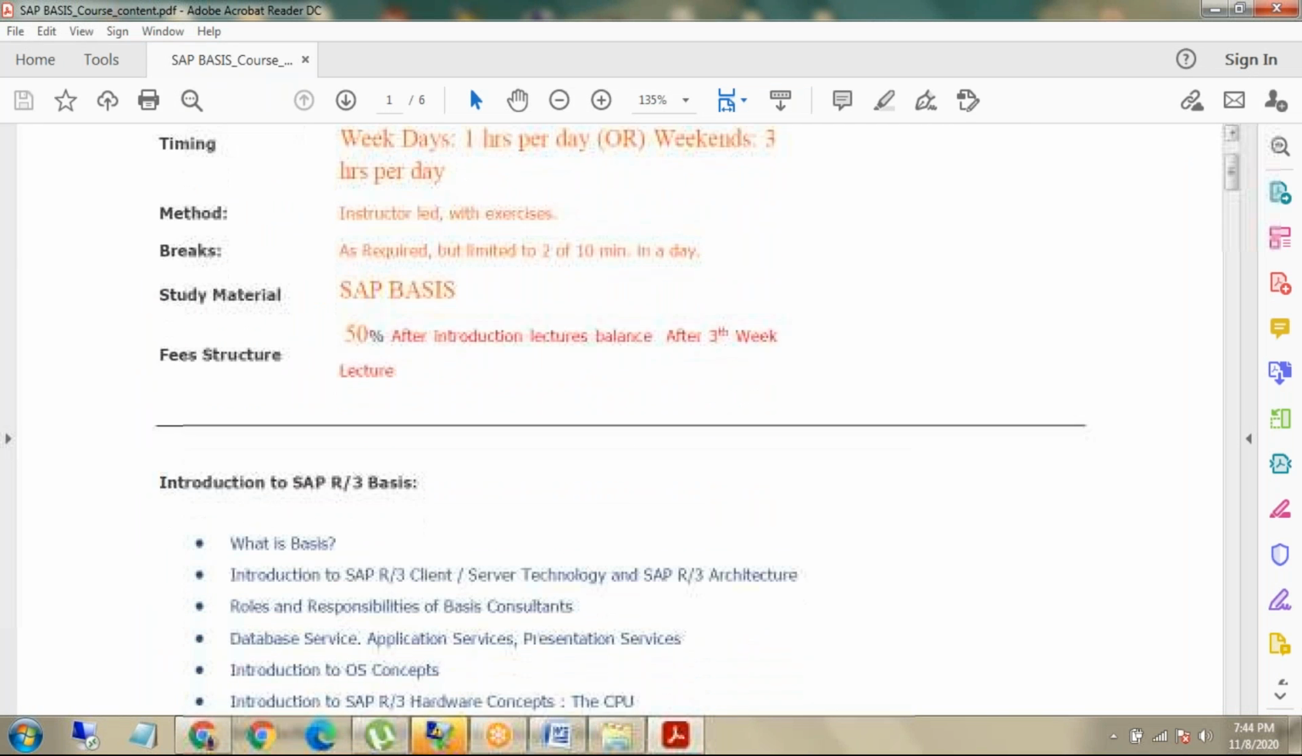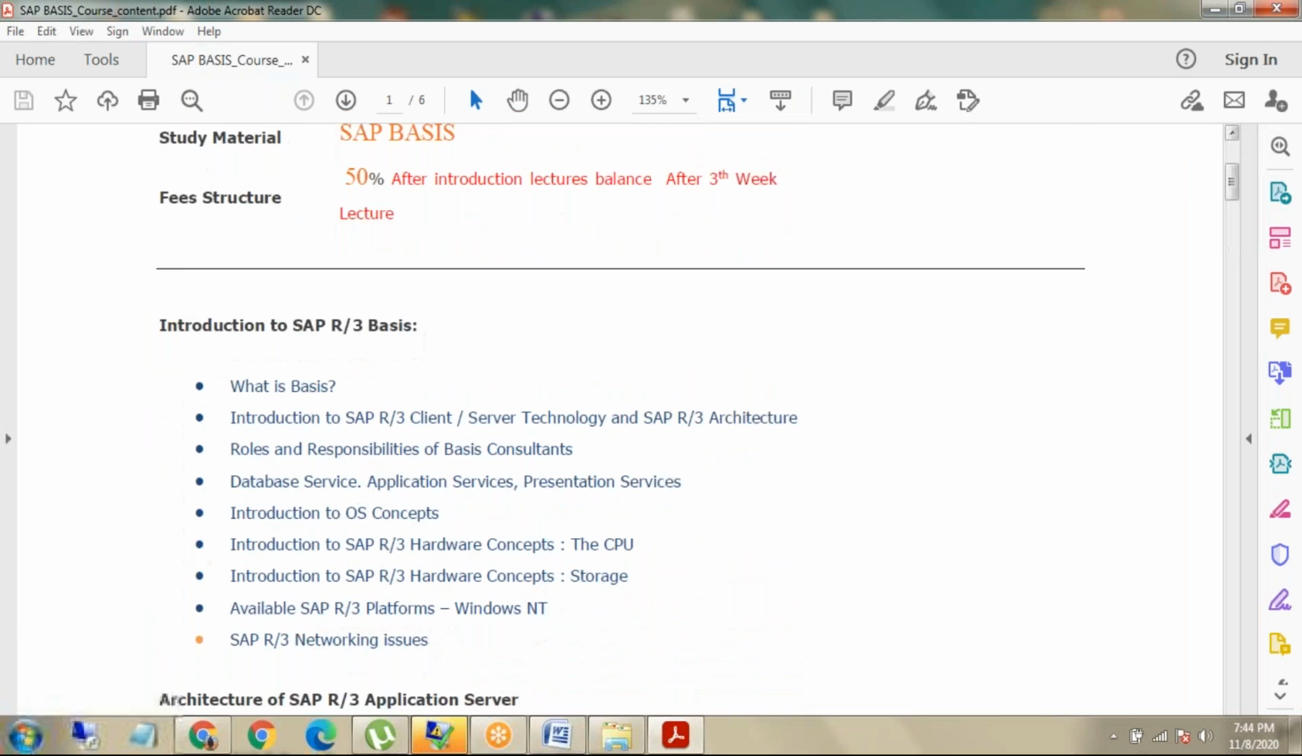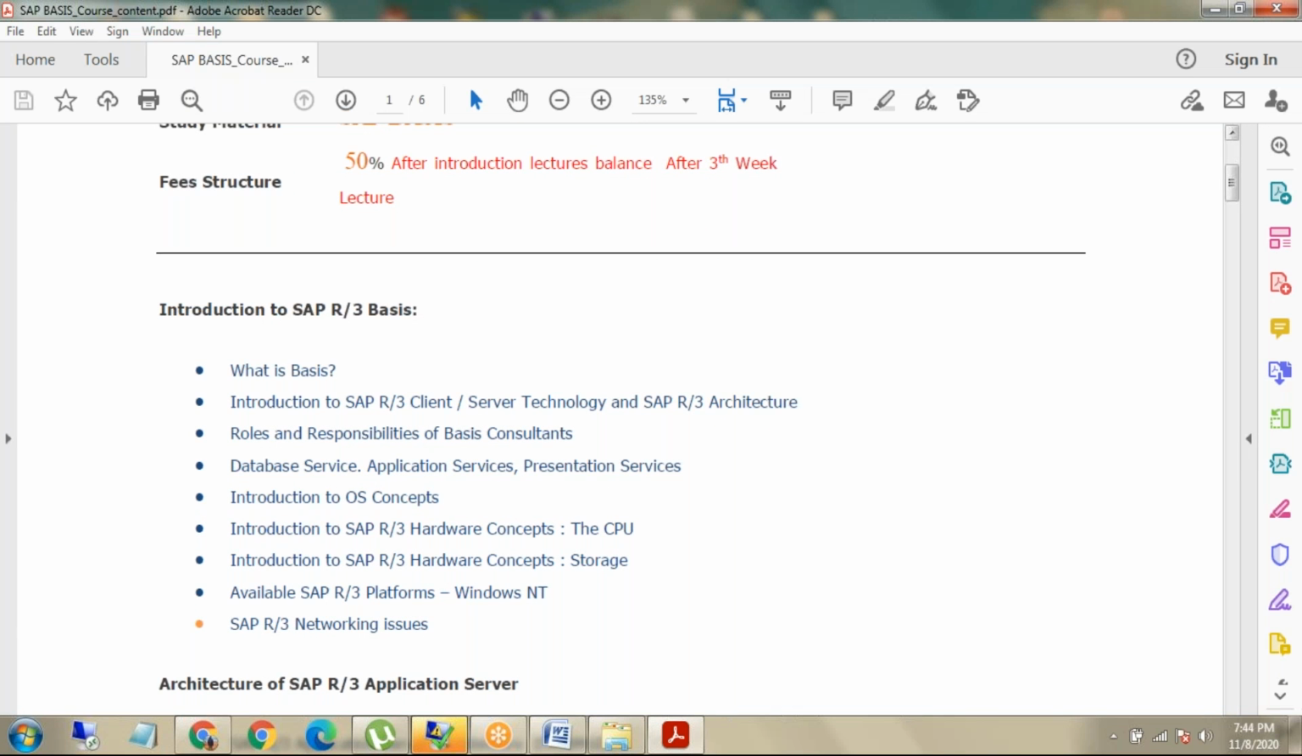See, introduction to R3 basis. What is basis? Introduction to basis, R3 client, server, everything. And what are the roles and responsibilities of a basis consultant? Like if you are hired in any company, what are the things you need to do over there? You should know what you should do on a daily basis, weekly basis, monthly basis, yearly basis, what all activities you have to perform. Okay, all this we're going to see.